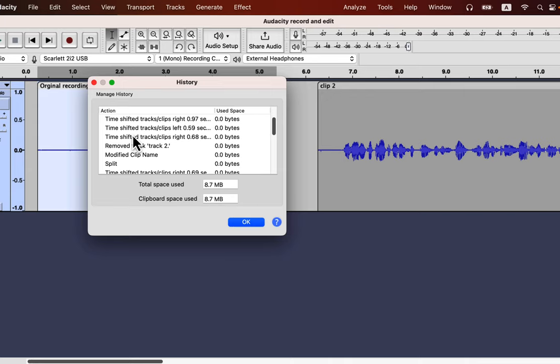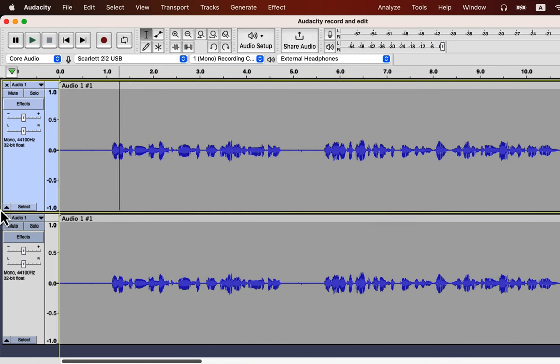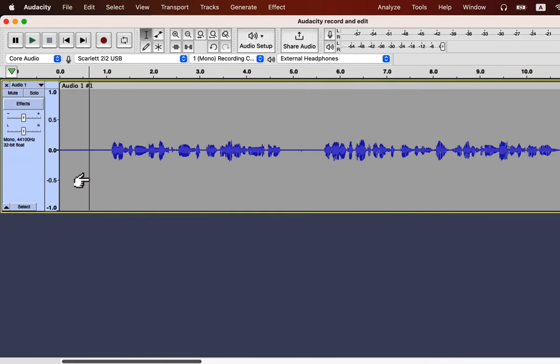I want to discard all my changes after duplicating the track. I will select duplicated action and click OK. I will close the duplicated track.